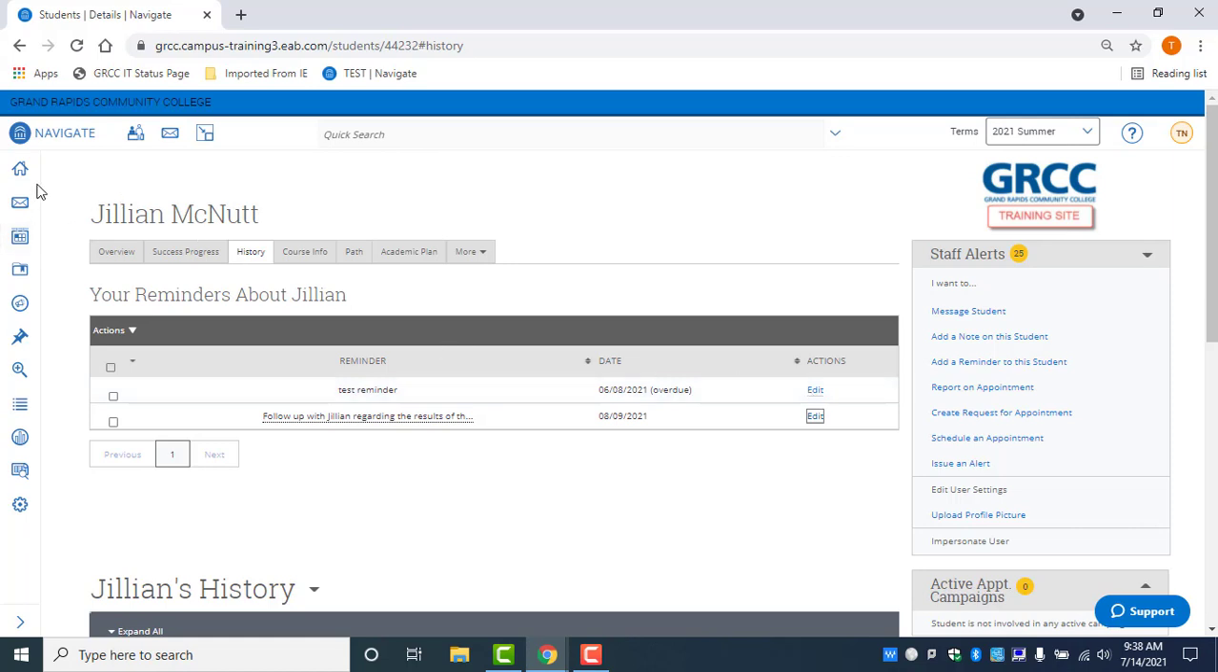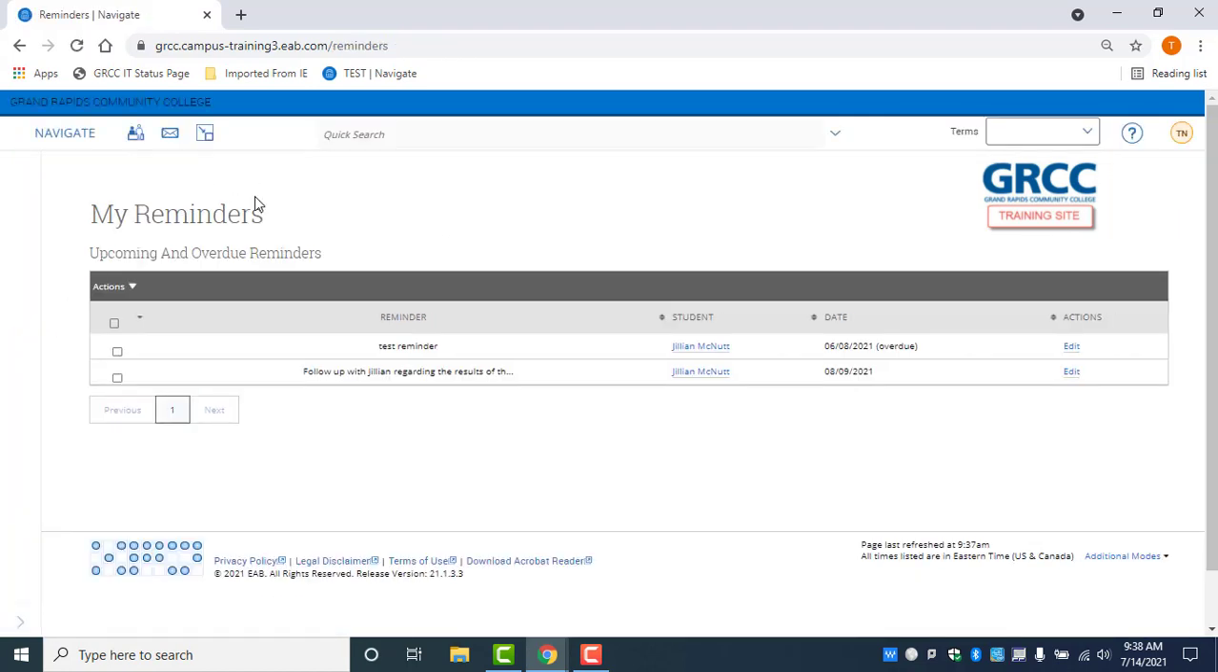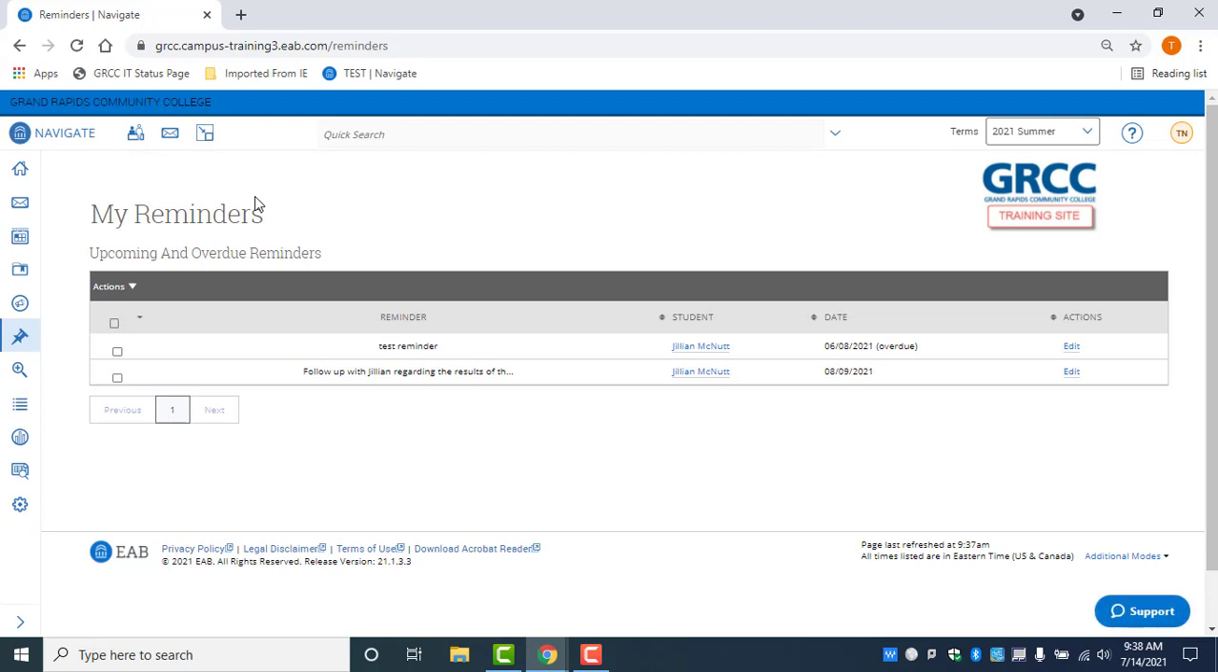There's another way you can access this, and that's going to be by going to your reminders section on the left. This will bring up reminders you have on any students, so it doesn't have to be any one specifically. This is how you can do a quick shot of anything you have upcoming or overdue. So it'll show you the reminder, the student, the date, and then you can take actions on this as well.